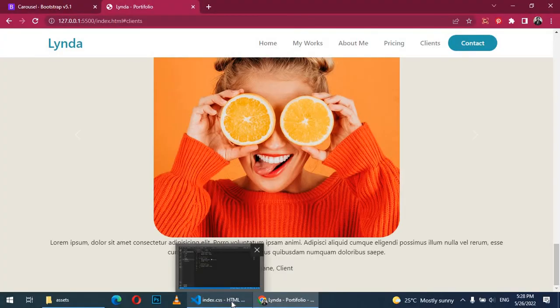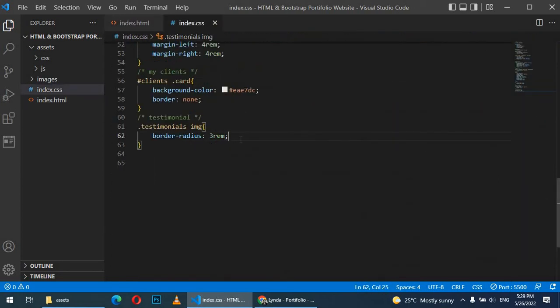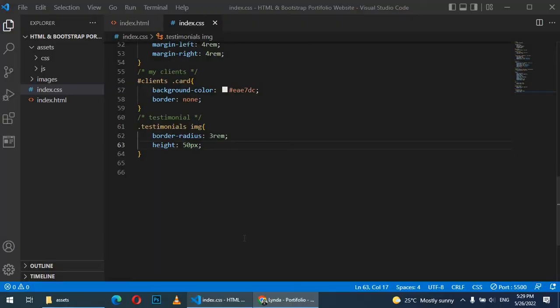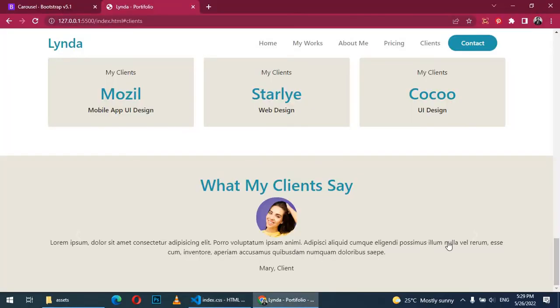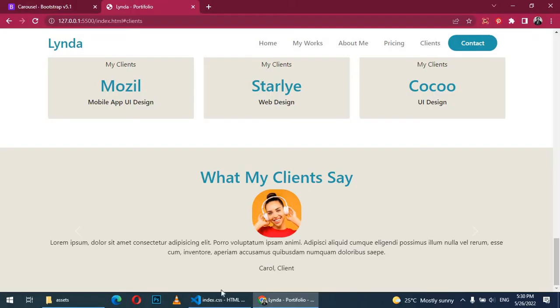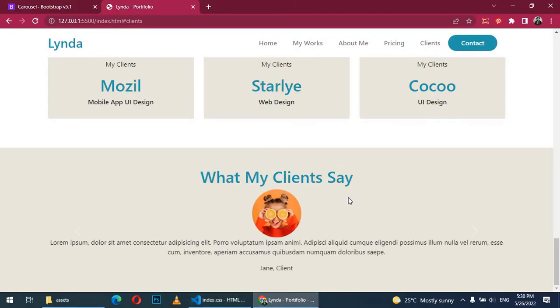Then let's work on the image size. Class is img fluid. Let's copy the same class. Then let's give the image size. Just say height 50 pixels. Oh, that is so small. Let's add it to 100 perhaps. Is this better? See, 120. So let's increase the border radius to 4. Alright, that's better.